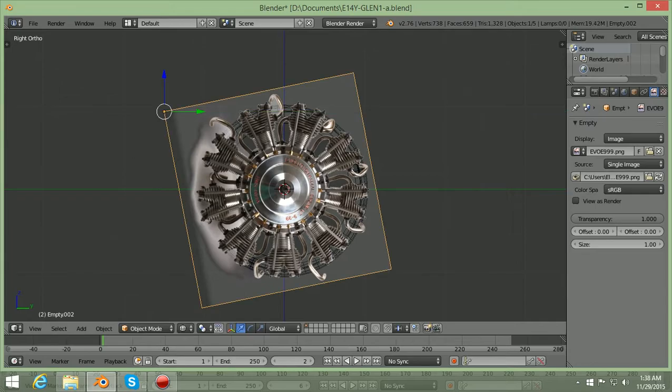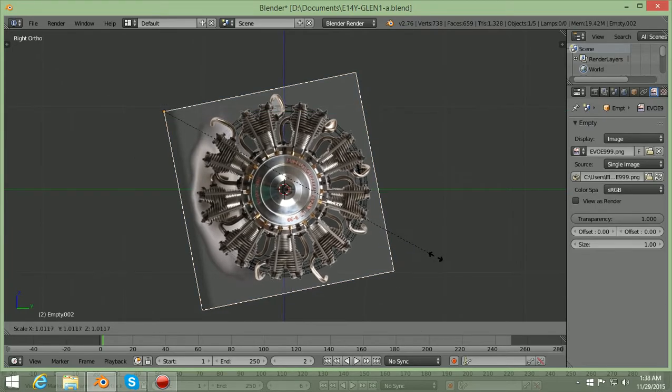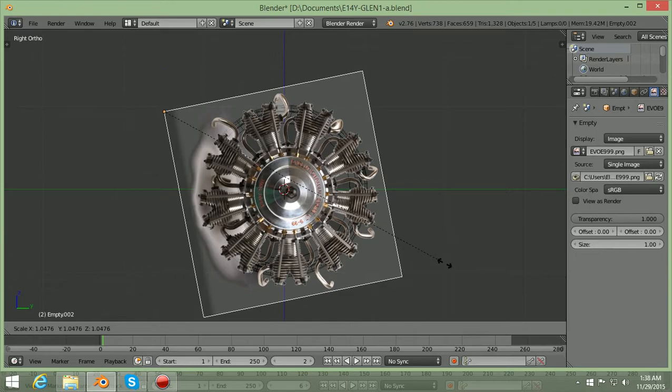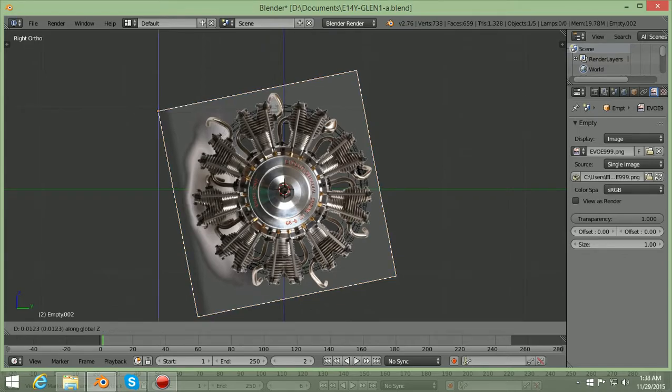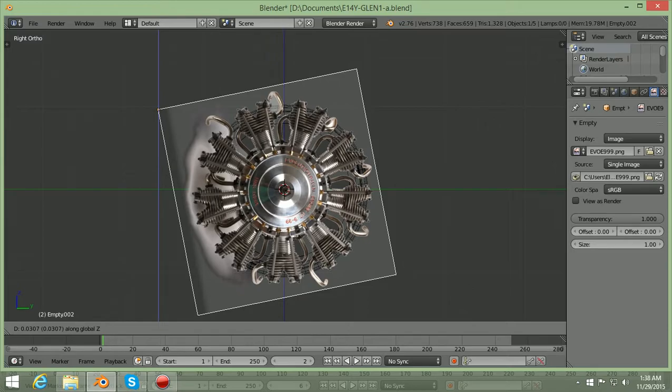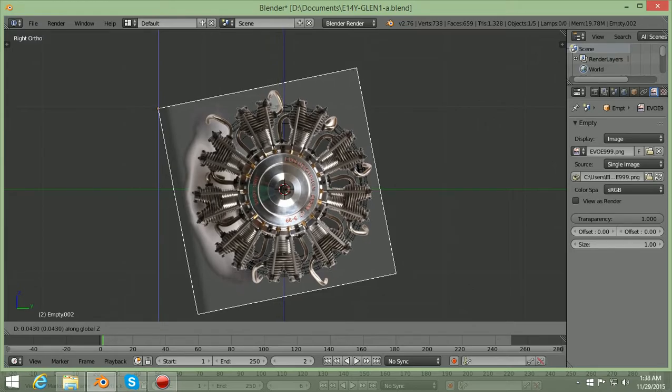Okay. We're going to scale it just a hair bigger. Okay, and we're going to grab it again. We're going to bring it this way. And we're going to grab it on the Z, and we're going to raise it up a little bit. Now that's just about where I want it.